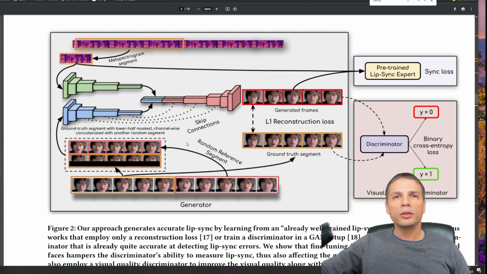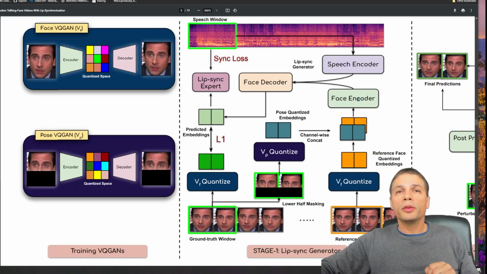Okay, so now we've talked about the original Wav2Lip paper and how the lip sync generator works. Now let's go into the new paper and see what changes were done there. Not much, to be honest. Back to the new paper. Okay, this is the diagram that shows how the training is done for the lip sync generator.